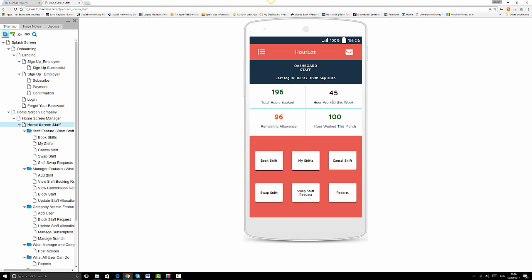I'm just making this video tutorial this year. So what the user can do is book a shift. They can check their shift, cancel a shift, swap a shift, check a swap shift request from another employee who wants to swap their shift with them, and view their report on how they are doing, similar to what we have here, which says the total number of hours.